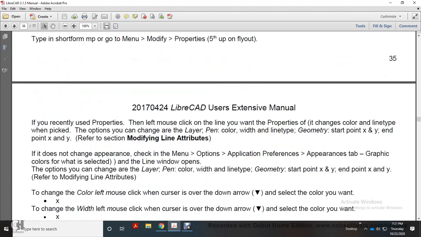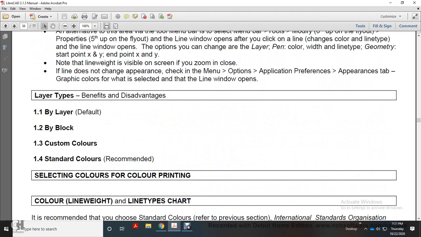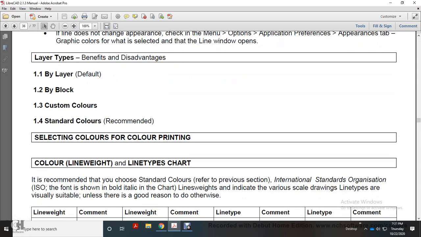Alright, your 2017-04-24 LibreCAD User Extensive Manual. Your layer types: benefit, disadvantage. By layer, default. By block, custom colors, standard colors recommended. Selecting colors for color printing. Color, line weight and line type charts. Recommended use: choose standard colors.